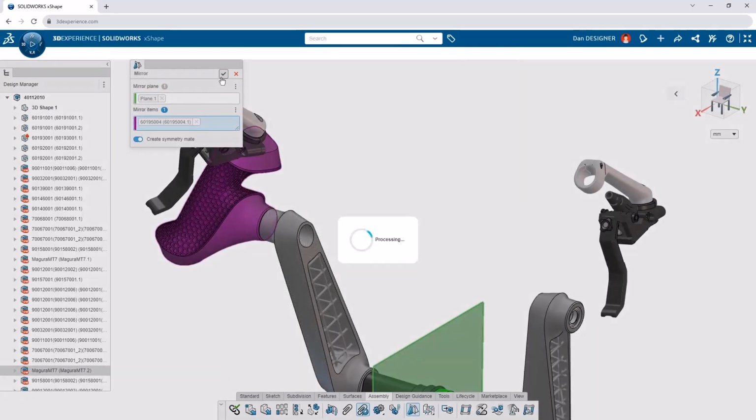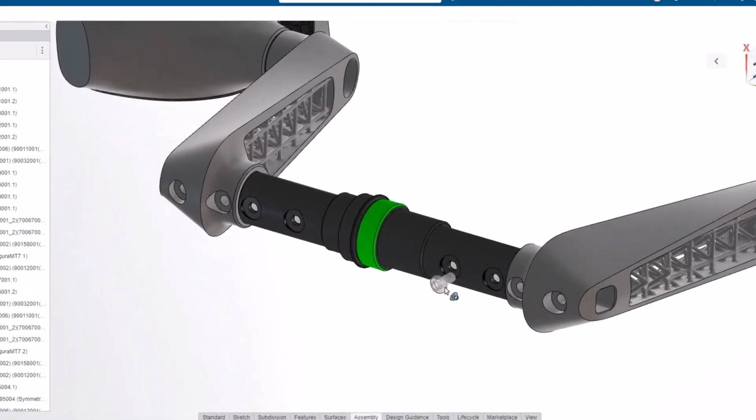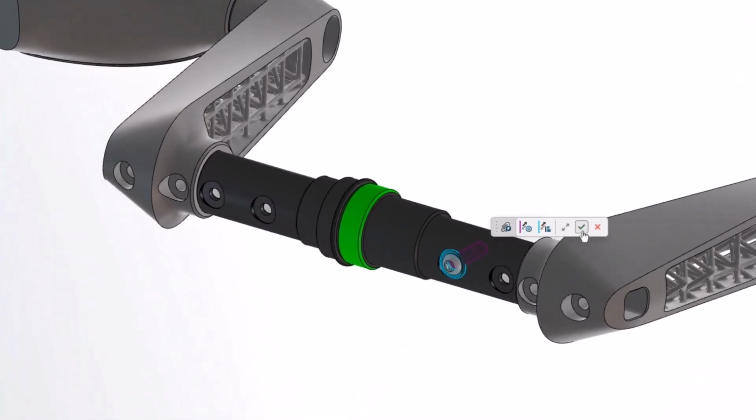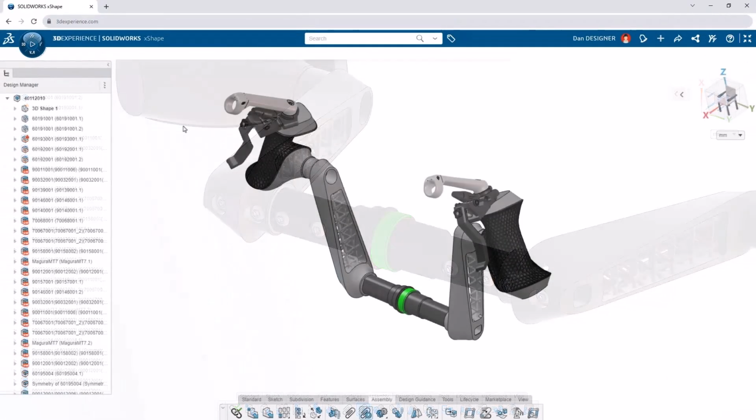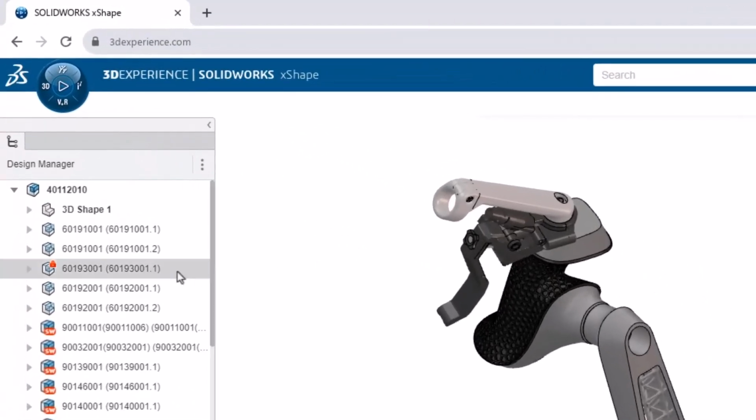Drag and drop fasteners to add mates on the fly. And the Design Assistant predicts the placement of similar components and mates them into place. Use your mated assembly to visualize real-world motion in your designs.